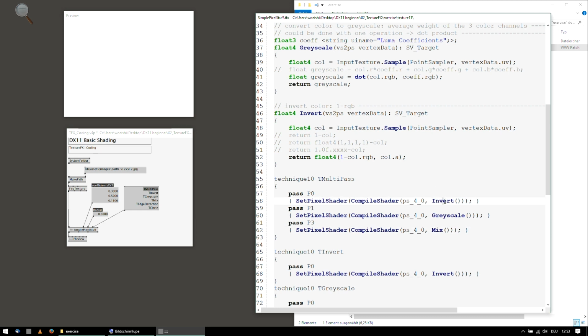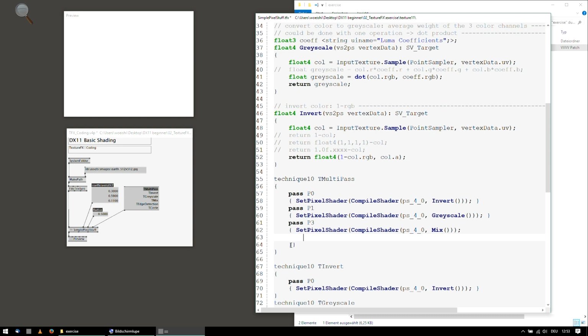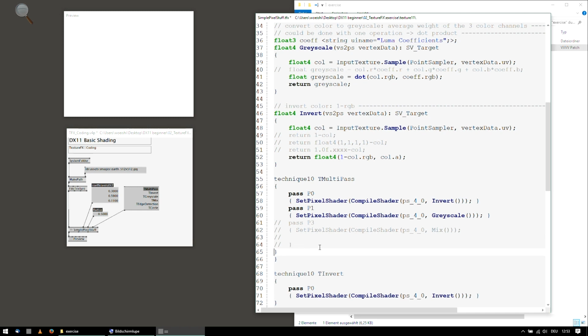So the invert function, we have that in place. The grayscale as well. Mix so far is not implemented. So let's do it first, the mix. All right. Or we just don't use the mix one. I'm going to name the pass.